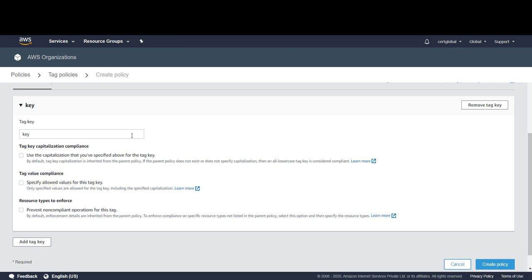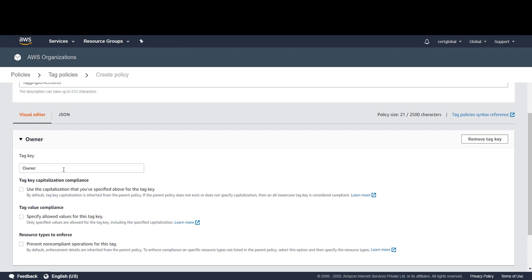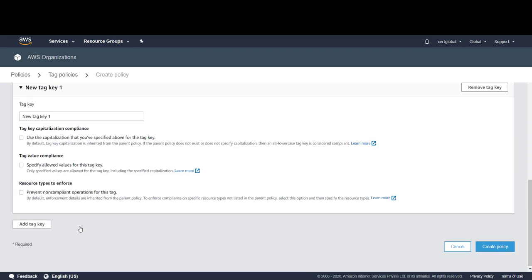For the key section, you can just type, let's say, owner field, and then you have the following values available. Use the capitalization that you have specified above for the tag key. Do you want this to be capitalized and inherited from the parent policy to all the accounts? Is this key allowed? And would you like to prevent non-compliant operations for this tag? I will leave these as default at this time, but the objective is to tell you that the owner tag can be pushed and you can add multiple tags as well.